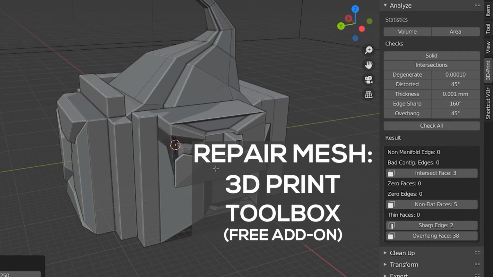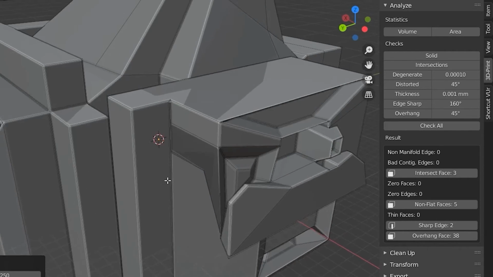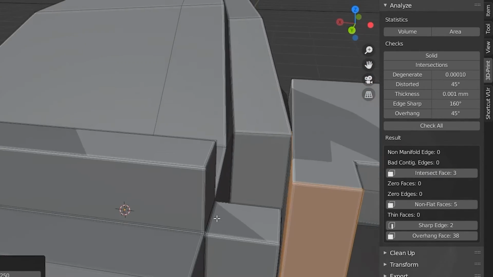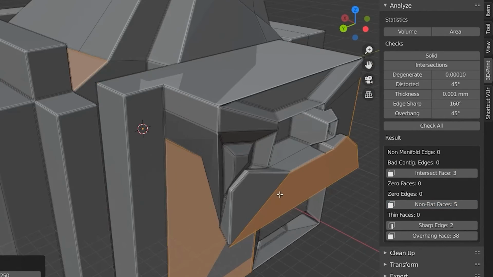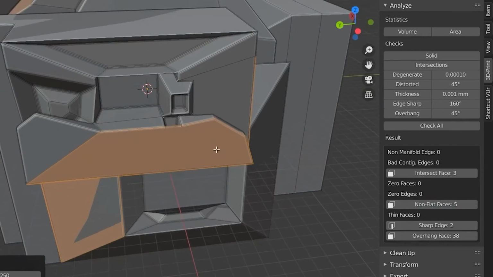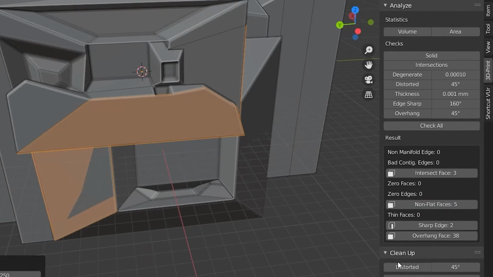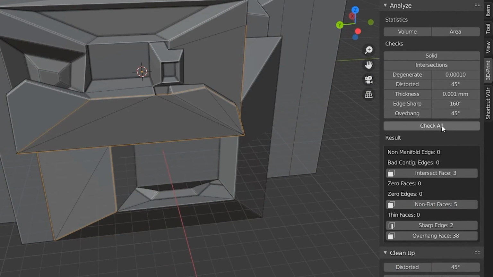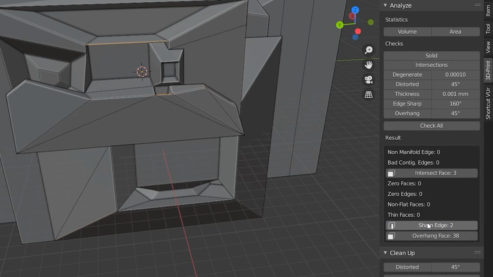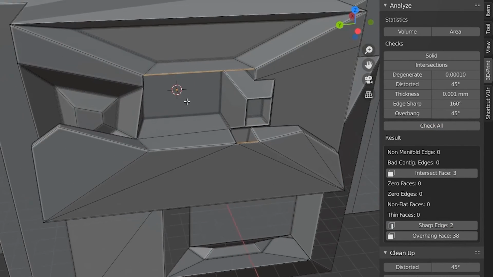We have zero non-manifold edges. If I click this intersecting faces, we've got some intersecting faces. We've got some non-flat faces, which you can just click and fix with the click of a button. Bloop, just like that. Thank you, toolbox. And now we've got some sharp edges. So maybe we'll look at the sharp edges.